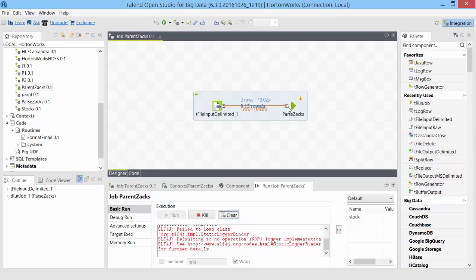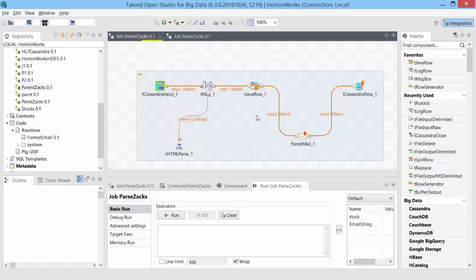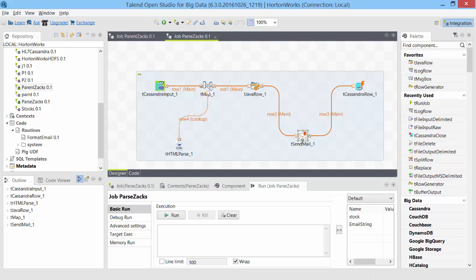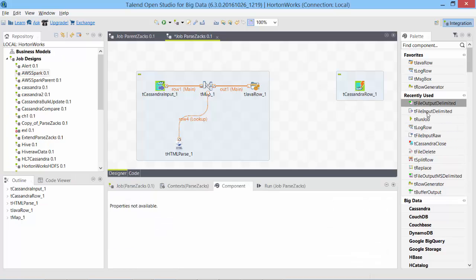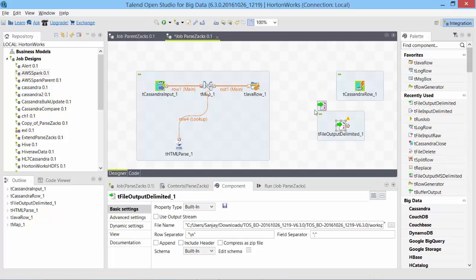So the next step is to get into this send mail. We will disconnect this send mail and send it from the parent job, wherein we will have consolidated email text and not one for each stock. I'll get rid of this send mail and add it to the parent job. Once I get rid of that, let us dump this email text string into a temporary text file. I'll use a tFileOutputDelimited to store my email text string.